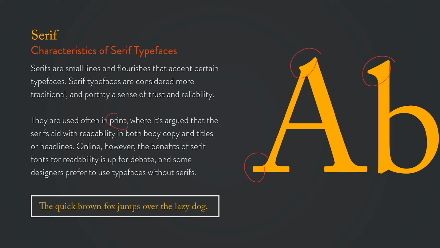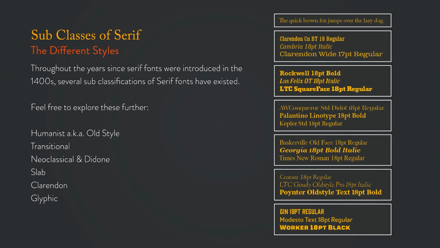I've already said they're used often in print, and where they argue that the serifs aid with readability in both body copy and titles or headlines, which is larger or smaller sizes of fonts. The benefit of this is up for debate, however. You can argue it either way, but it is largely agreed they are easier to read.